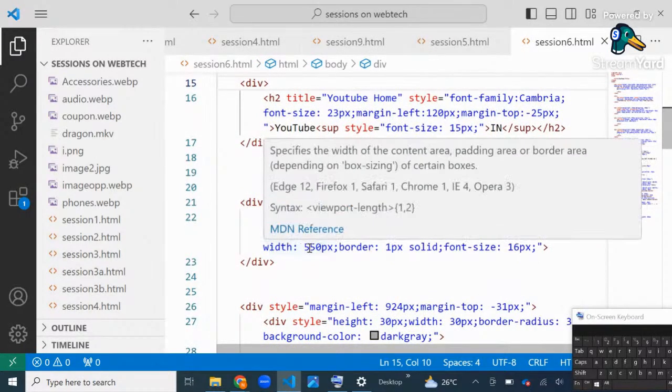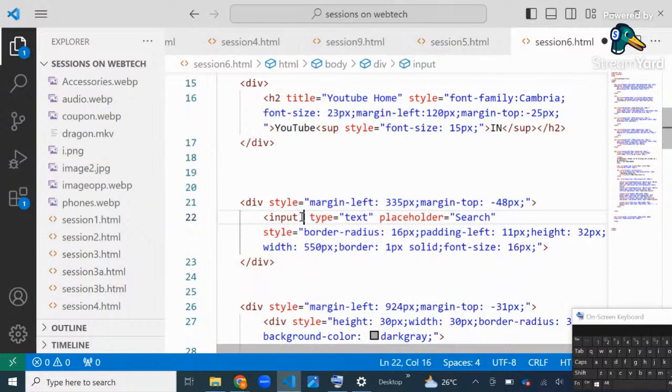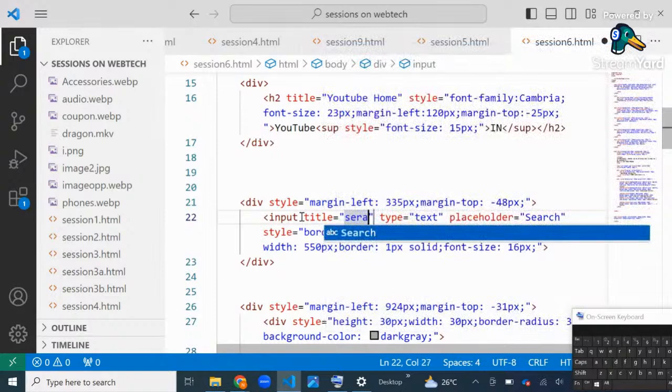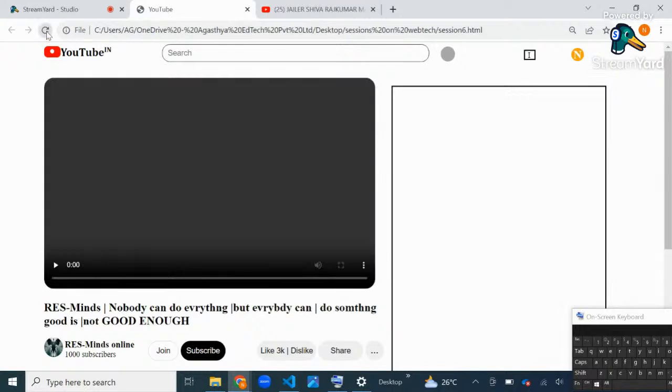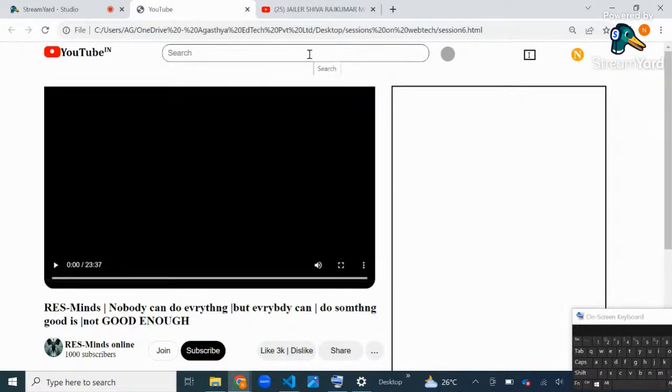Let me put one title attribute for the input tag. Let's see. Title, I will say search. Save. If I refresh and move on the input, yes, even the input tag is giving that correct output. It is giving a tooltip. So that means you can use the title on any normal tags, but not a div tag.